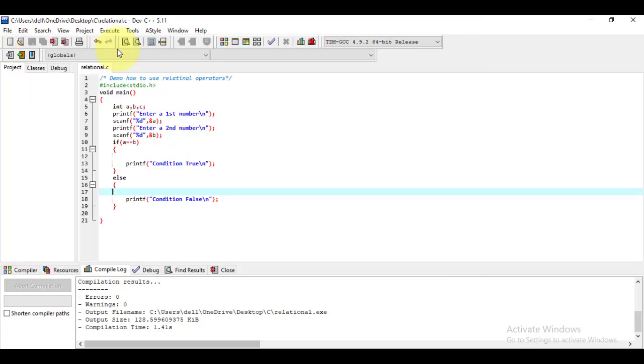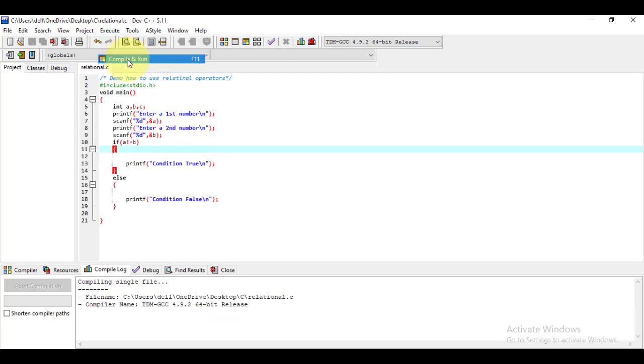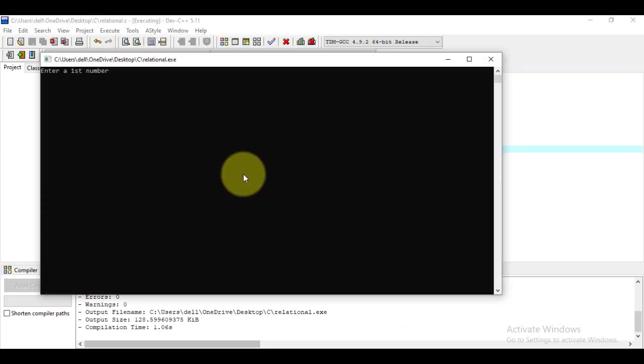So this is how we have to use the equal to operator, and in the last we have to use not equal to. So for this I am using not equal to B. Here again we have to save the changes, go to execute, and this time choose compile and run. Now if we enter value 6 for the first and the value 3 for the second, the condition turns out to be true because 6 is not equal to 3. So this is opposite to the equal operator. Now this is working over there, so the condition is true.